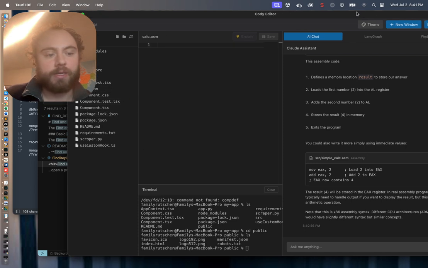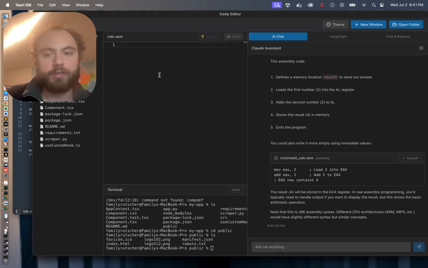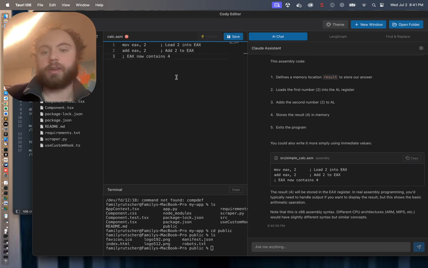I copy this code in there. And there you go. You've got a little assembly calculator that calculates 2 plus 2. You can save it, which is great.